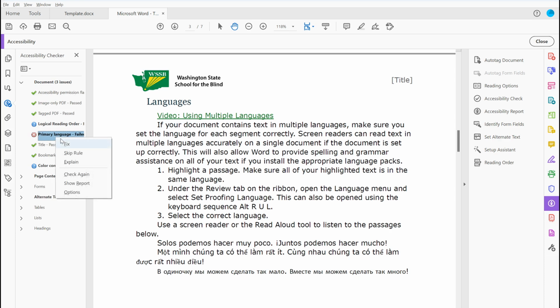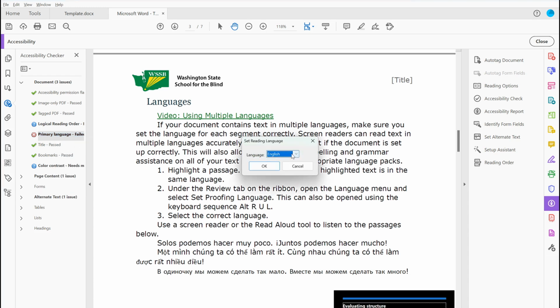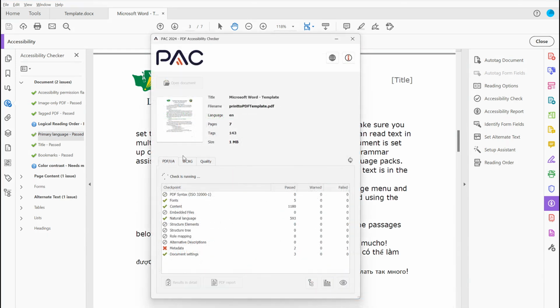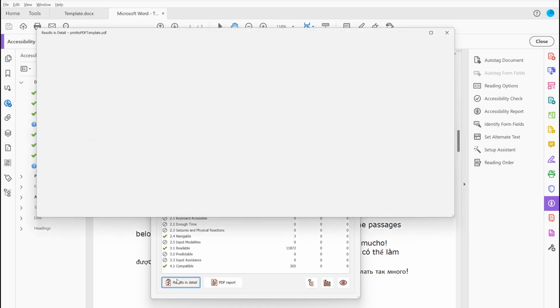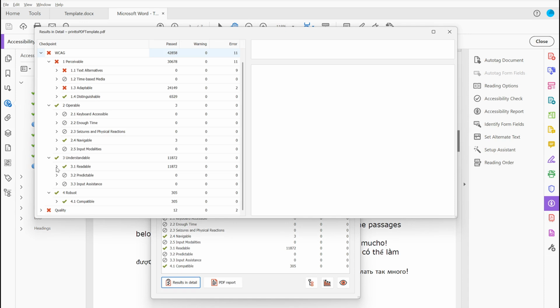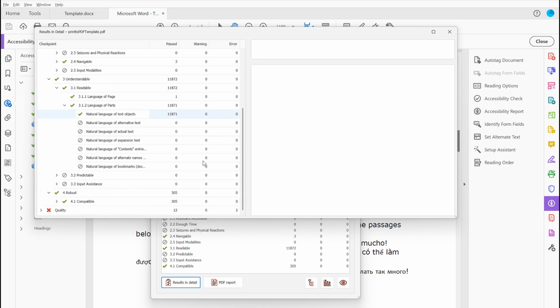Right-click and choose Fix. It will ask you to define your document's language. All of your elements will now inherit their language from the document. This means that if you selected English, it will assume that all text is in English and will no longer show the language of parts error, regardless of the accuracy of that assumption.